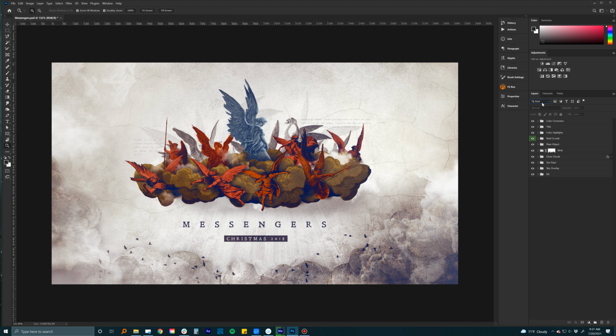So this is what it is. It's like a little drop down menu here, and basically you can find any layer whatsoever inside of your composition. So in here, again, I have a lot of folders and a lot of layers. So you can look for kind, name, effect, mode, attribute, color, smart object, selected, artboard. So let's go through these a little bit.